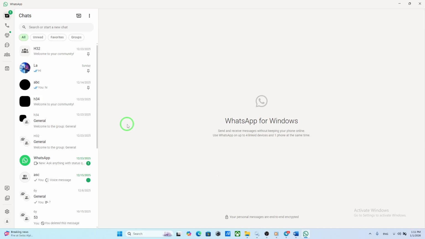Now, a quick tip. If you ever want to unpin a chat, simply repeat the same steps. Right click the pinned community group and choose Unpin Chat. The chat will return to its original position in your list and you can repin another chat in its place.